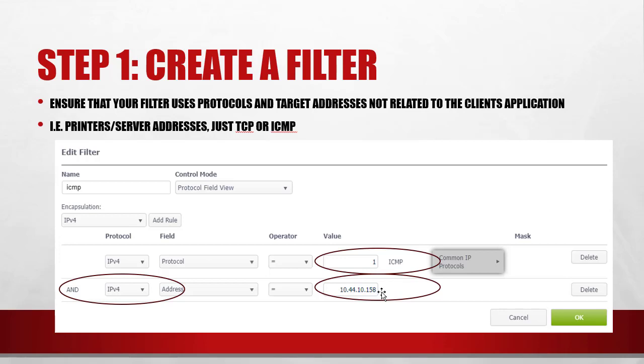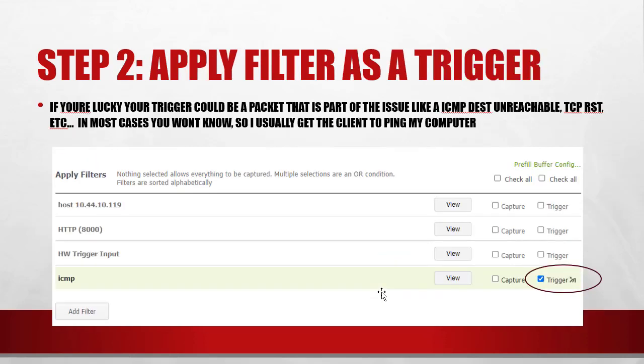I encourage you, whenever you create a filter of any kind for whatever reason, please test it. Don't assume it'll just work. You might do a typo, who knows, right? Especially if you have ands and ors, then who knows what's going to happen. Just please test it out. From there, we apply this filter as a trigger simply by just checking this box over here. That's it. And as you can see from this screen, I could have various capture filters, various triggers, so it can get fairly complicated, but let's just keep this simple.